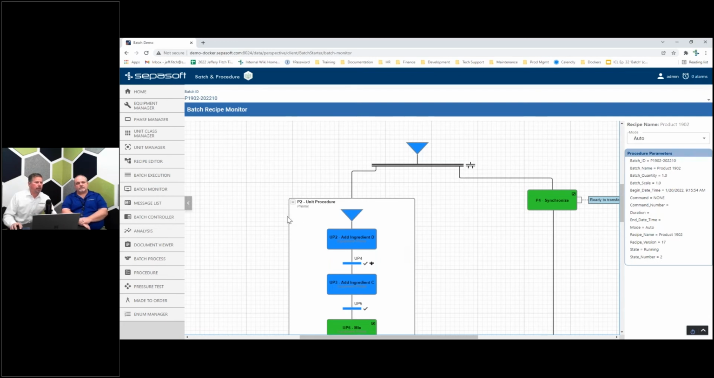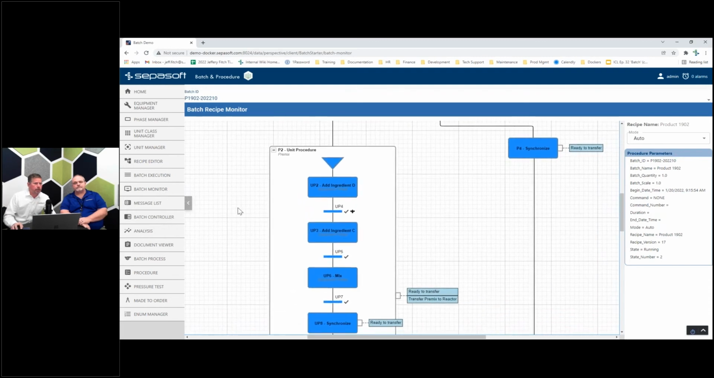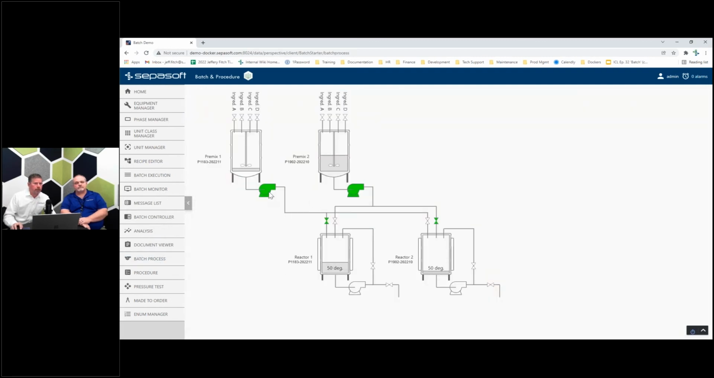We also have other components that are more geared towards an operator, so they don't have to understand SFC charts or PFC charts to be able to do it. So we have that flexibility to do all those things. If I go back to my batch process here, you can see the transfers have both started and we allocated the reactor and now it's going down into that reactor.